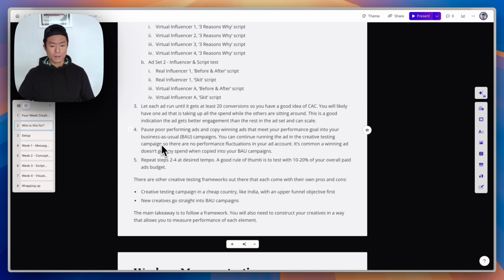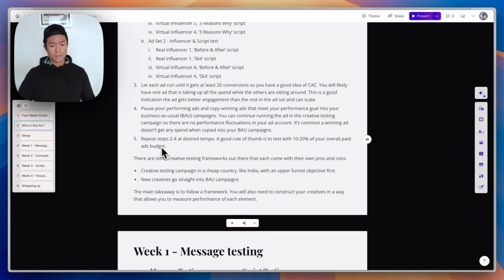It's common that a winning ad doesn't get any spend when copied into your BAU campaigns. And this is up to you, you can also pause the winning ad in your creative testing campaign so it's a little cleaner. And then repeat steps 2 to 4 at your desired tempo. A good rule of thumb is to test 10 to 20% of your overall paid ads budget.